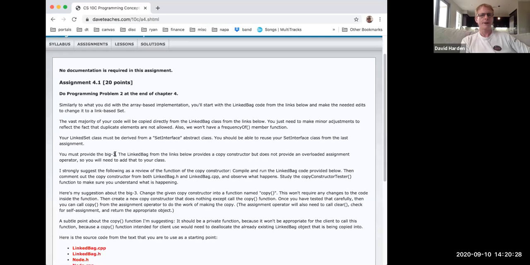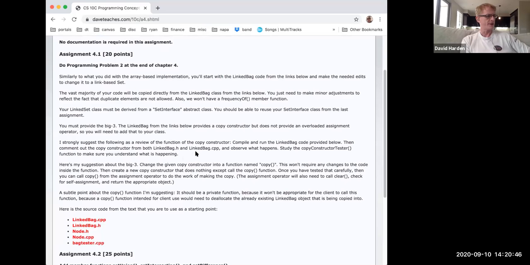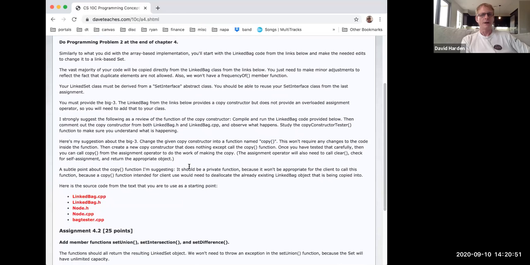You must provide the big 3. The linked bag from the links below provides a copy constructor, but does not provide an overloaded assignment operator. So you're going to have to add an overloaded assignment operator. That's just a little suggestion about an exercise you can do to make sure you understand the copy constructor. I guess the thing I did not do is actually test our code to see if it works or not. But I'll just ask you to take my word for it.